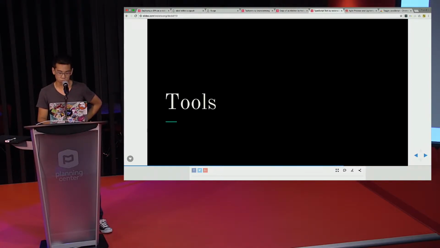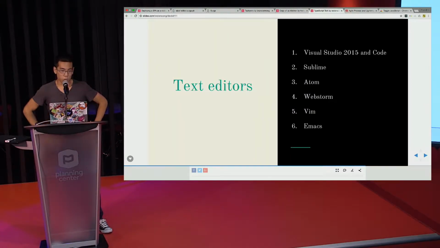So let's just talk tooling. A couple of tools that I think support TypeScript really well are obviously Visual Studio and Code because they're made by Microsoft. Sublime and Atom support it fairly well. WebStorm, I haven't used it, but I think it's pretty good. Vim apparently supports TypeScript; you need a plugin for that. And Emacs, really? Who uses that, right?